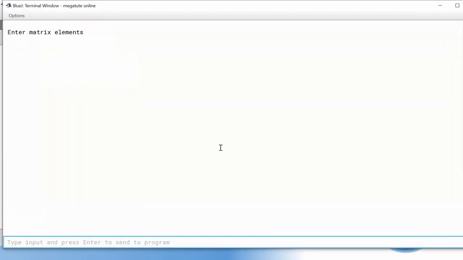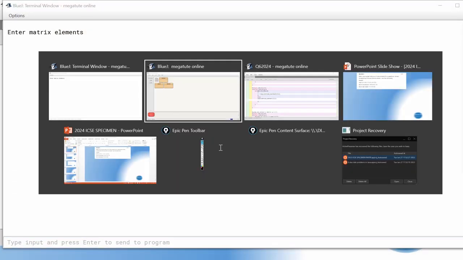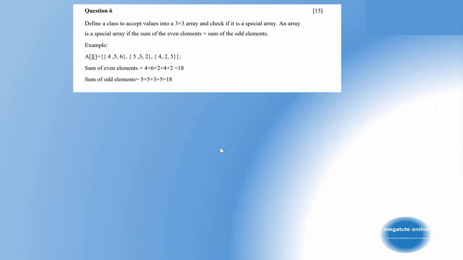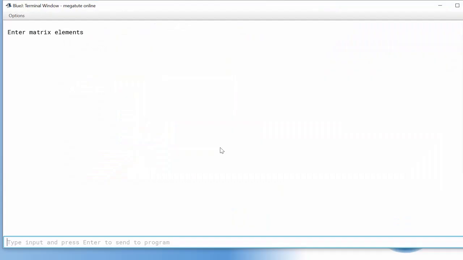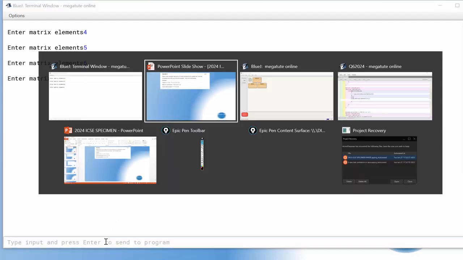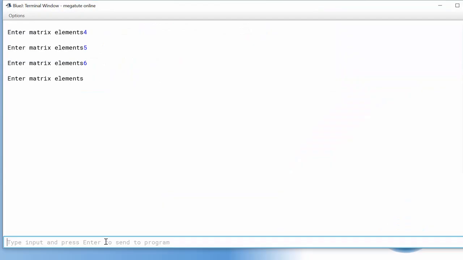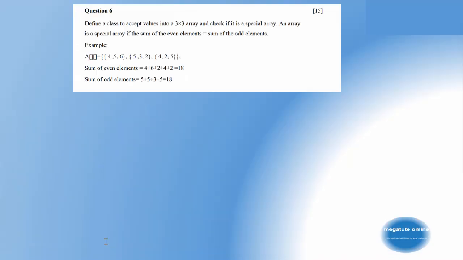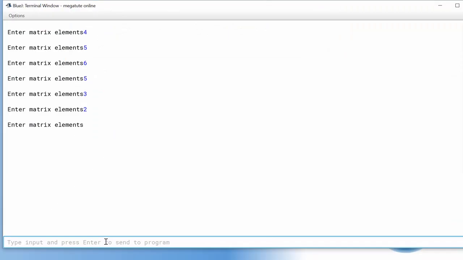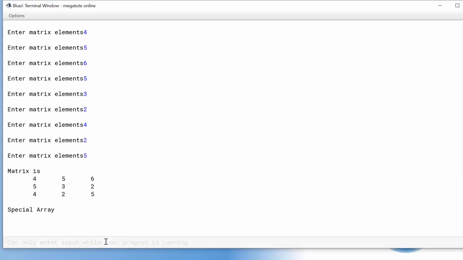Okay, now it's asking me for the dimension. So I'll go to the question and try to put in the same values which are given in the example. It says 4, 5, 6, 5, 3, 2, and 4, 2, 5. So first I'll give 4, 5, 6. The next row is 5, 3, 2. The last row is 4, 2, 5. And it says it's a special array.